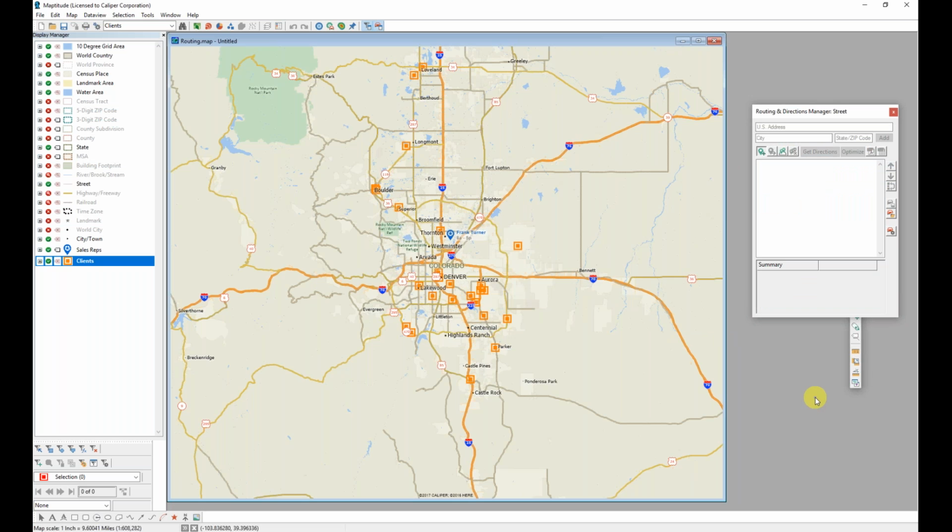So this map also does include a couple of layers with locations. I have a sales rep and I have some clients. So I want to add stops based upon the data in this map. And I don't want to visit all of these clients at once. There are a number of clients in this particular layer. I only want to visit a few.